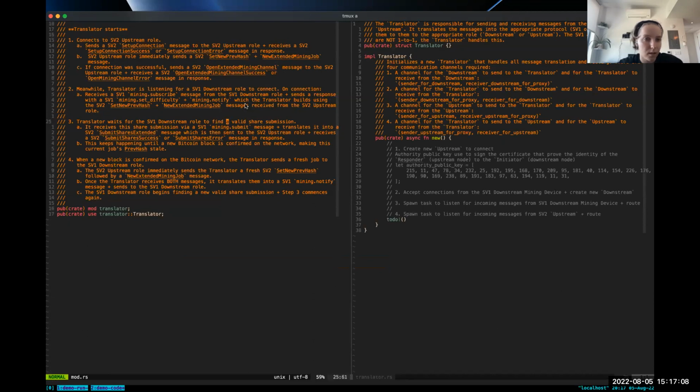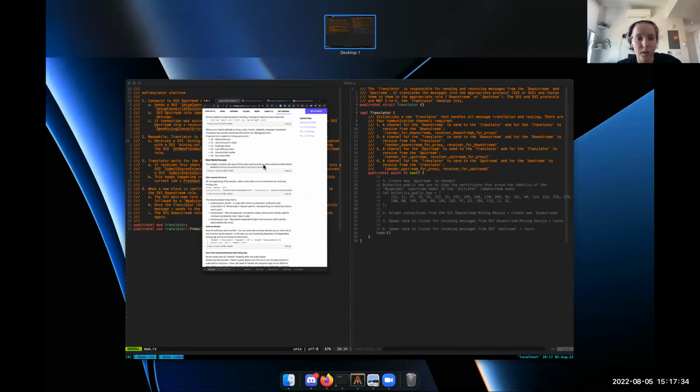And all right, so while we're going to listen for these messages, at the same time we're listening for downstream miners to connect to our proxy. On connection, this is actually wrong. We're going to get a mining.configure first. And then we send back a response to the mining.configure, and then we get a mining.subscribe. And so let's look at Stratum V1 real quick.